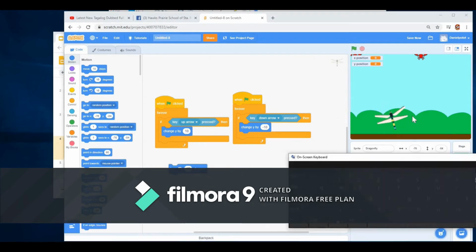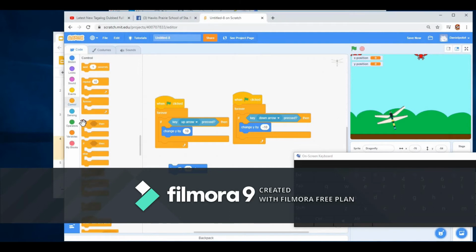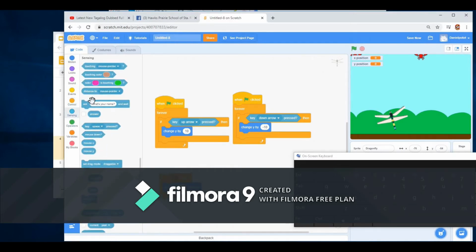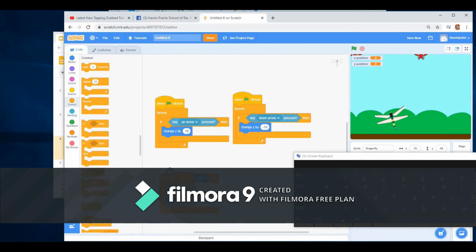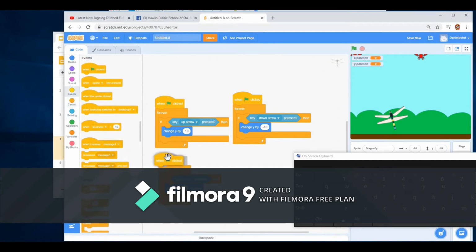In the program, what I want is that if I press A, it will turn 15 degrees clockwise or anti-clockwise. So again, we have the control command: if this is pressed, then what we want is sensing. Anything about pressing is sensing. So where is it? Key pressed like this, and then choose A. And we want it forever to happen, and then of course we want the event when the flag is clicked.